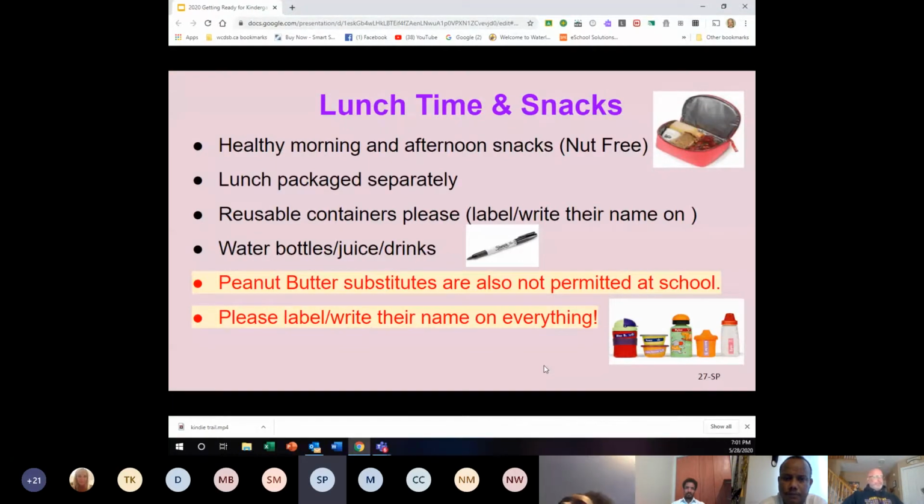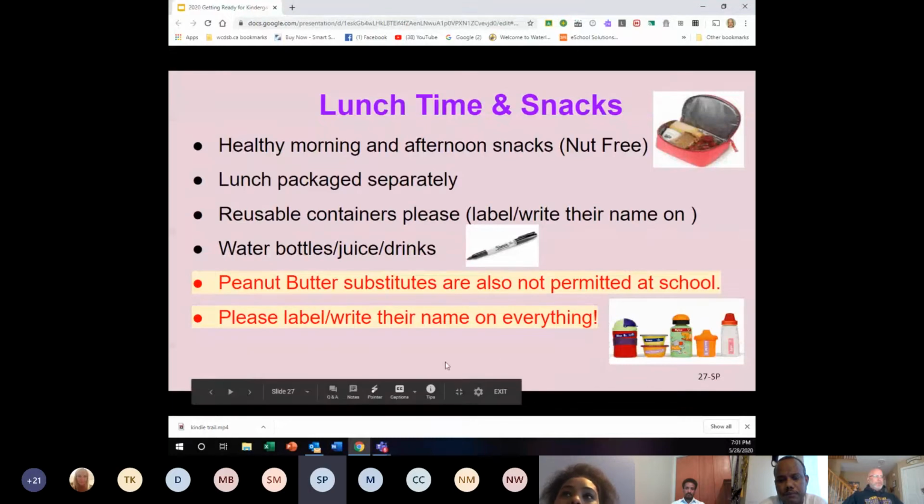And please label and write their name on everything. Kindergarten students have a hard time returning their belongings to their bags sometimes. So if they go missing, their name's written on it, really helps. The grade 8 kids have trouble keeping track of their stuff too, but at least the kindergartens, their moms and dads are paying a lot of attention to that.